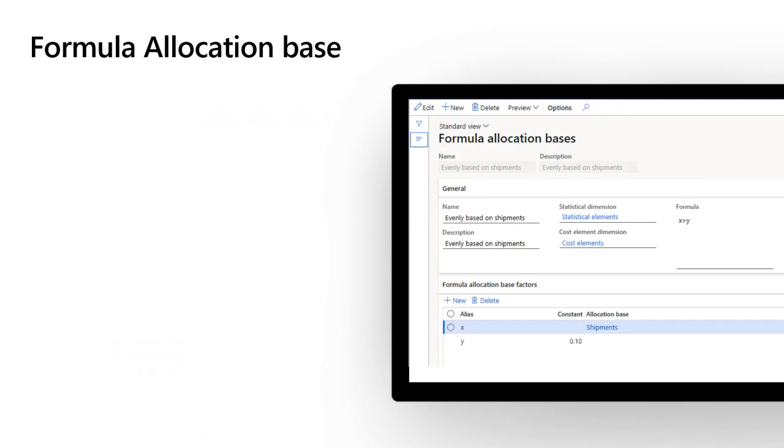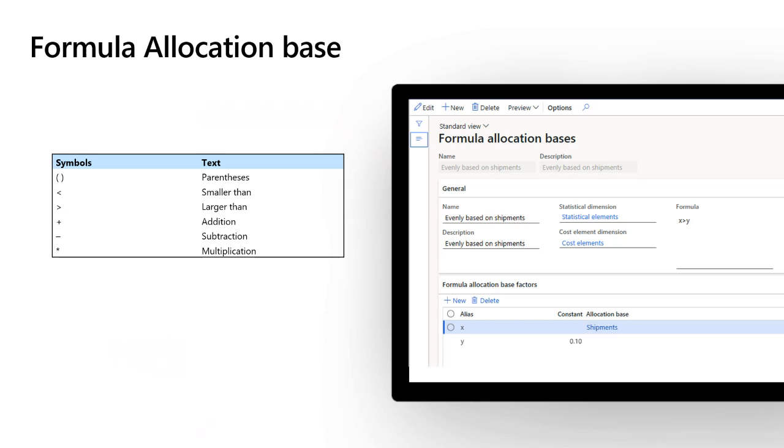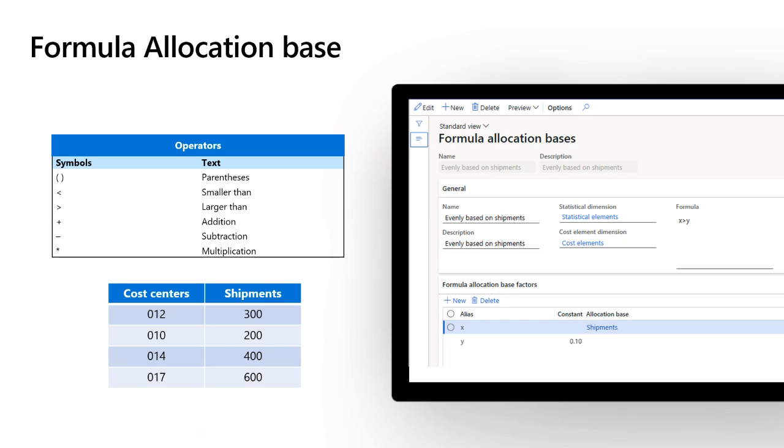Moving on, the next allocation base that we're going to talk about is formula allocation base. Formula allocation base provides a flexible approach of defining new allocation based on different formulas. It uses different operators to establish the formula. All of these operators, which are addition, subtraction, less than, greater than, can be used to define the formula.